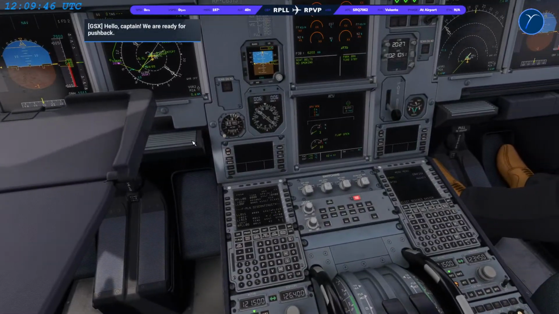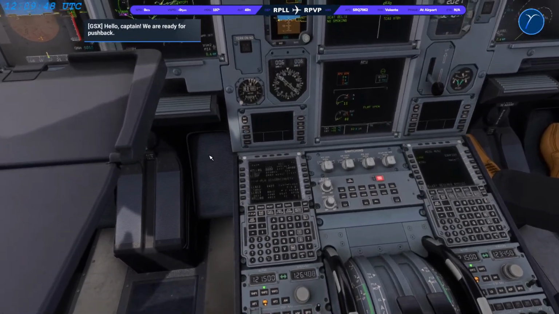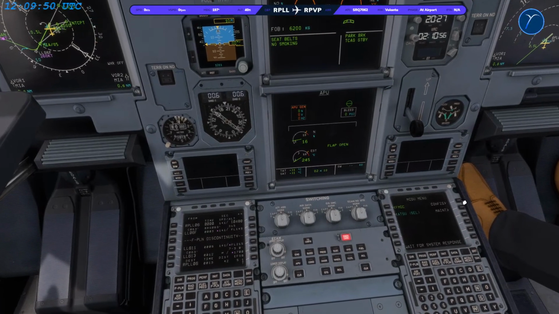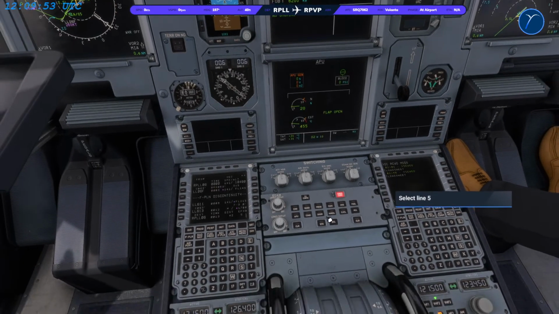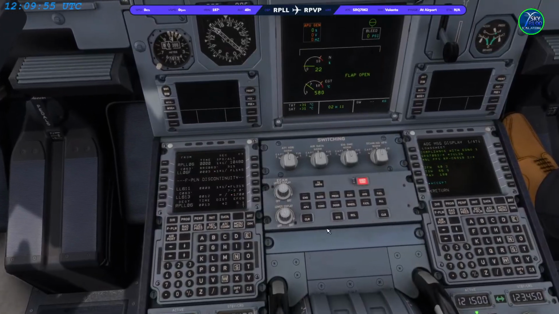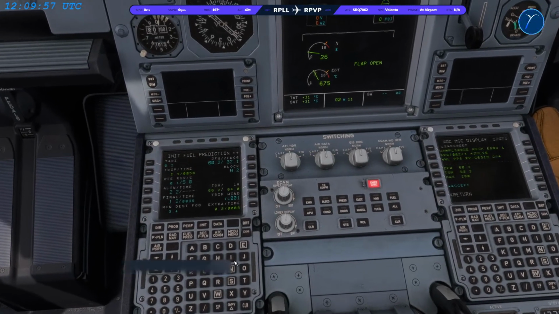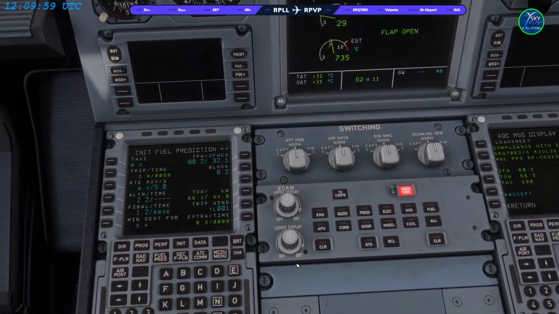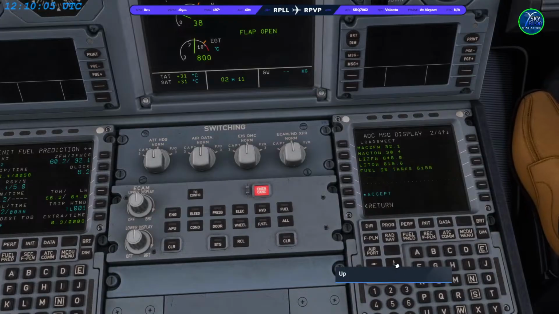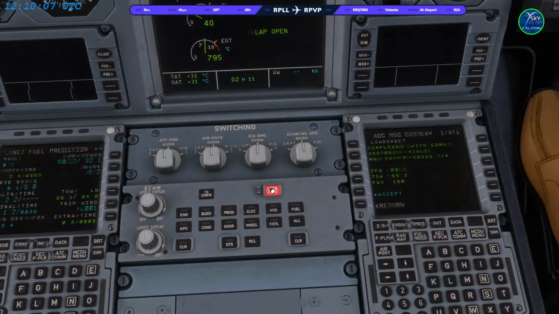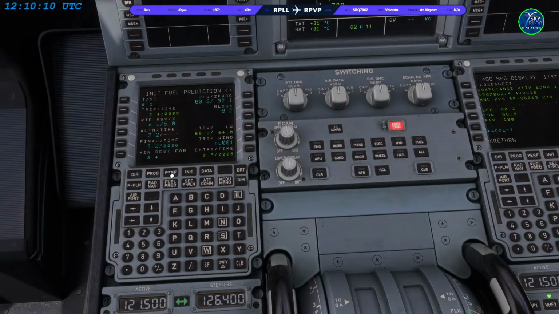Captain. We are ready for pushback. Okay, roger that. Sorry, yeah, could you receive messages. So, zero fuel weight is 60.2, plus block 6.2 gives us a ramp weight of 66.4, minus taxi 0.2 equals a takeoff weight of 66.2 tons. I think this is much more accurate on our side.